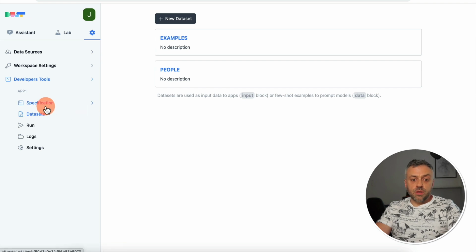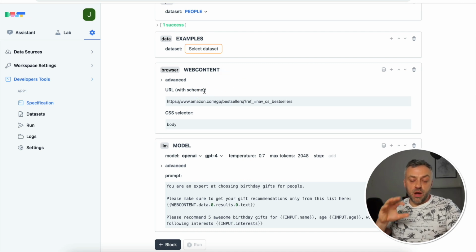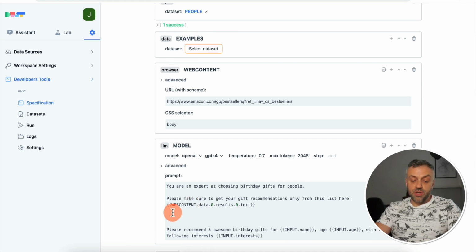Okay. So now we can go back to our app here and we need to alter the prompt so that the examples are going to be included in the prompt as well. And what we can do is we can list the examples that we've included right here in this section of the prompt.